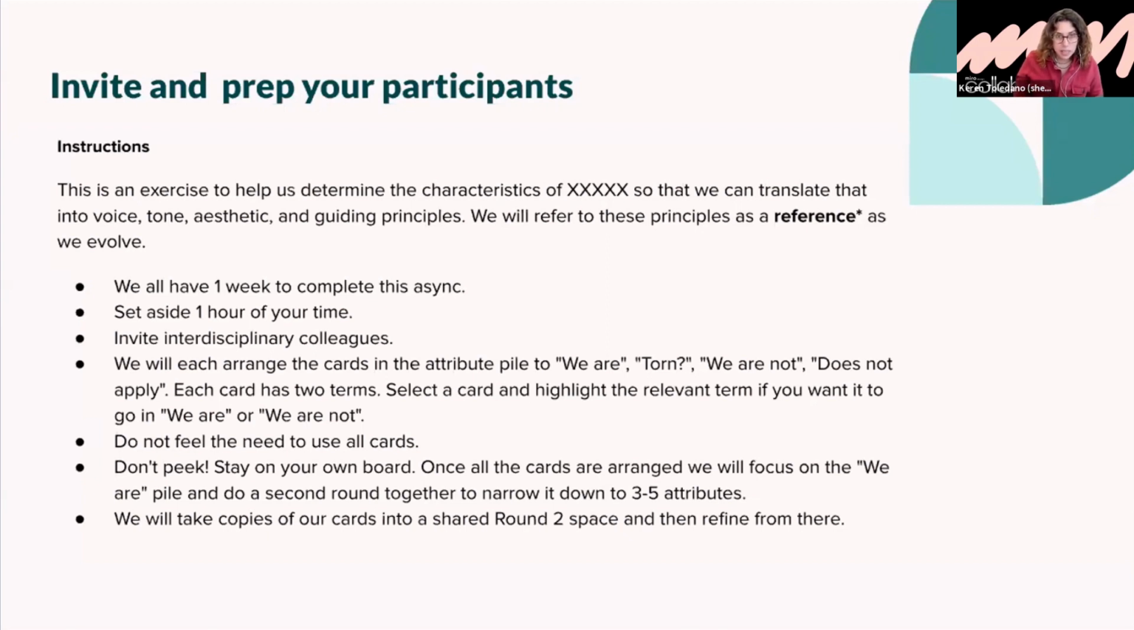I gave everyone a week to complete this. They had 1 hour. I thought it was really important to invite interdisciplinary colleagues, people that maybe were on different hierarchical levels at the organization, people that were in different crafts at the organization. So, not just UXers, not just researchers, not just product, not just developers. It's important to have differing points of view. I told individuals that they didn't need to use all the cards and so forth.